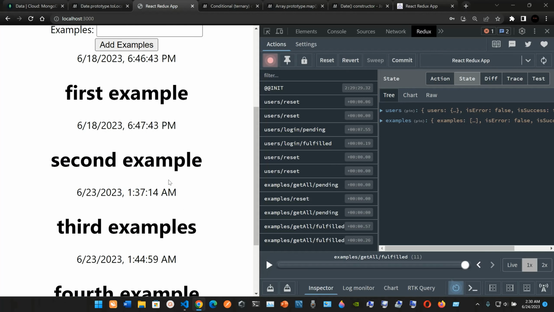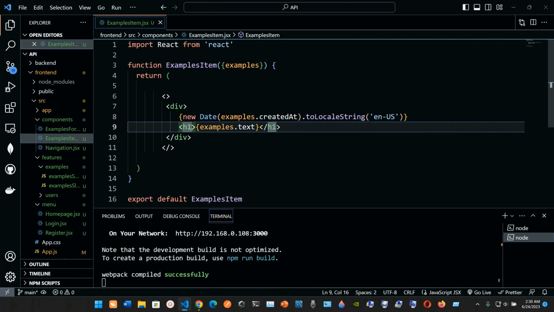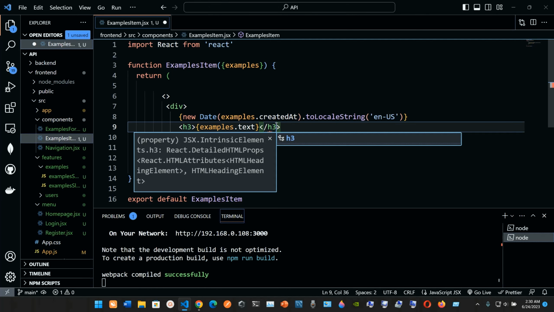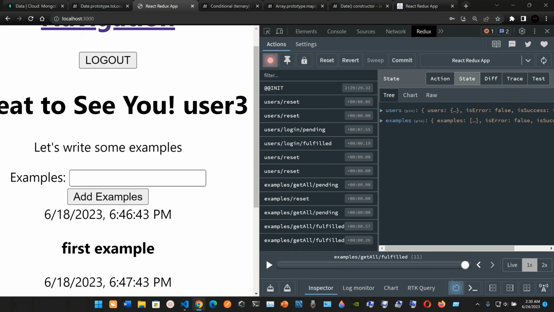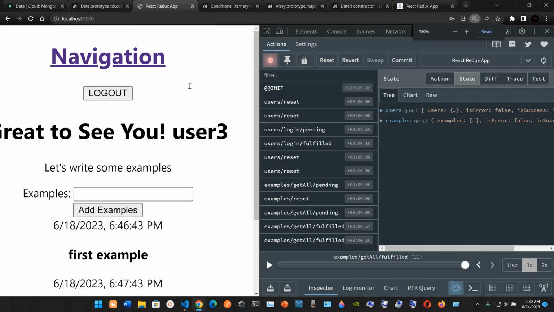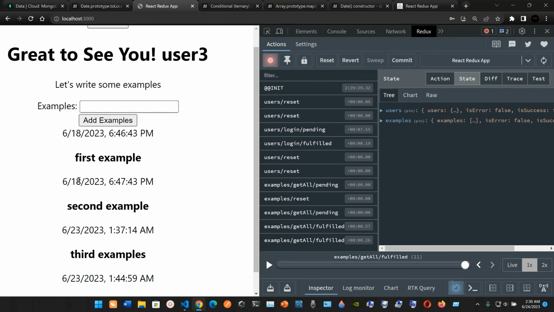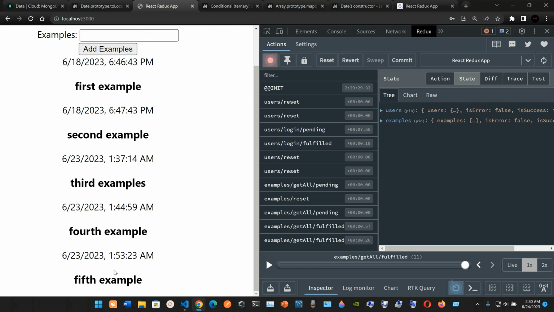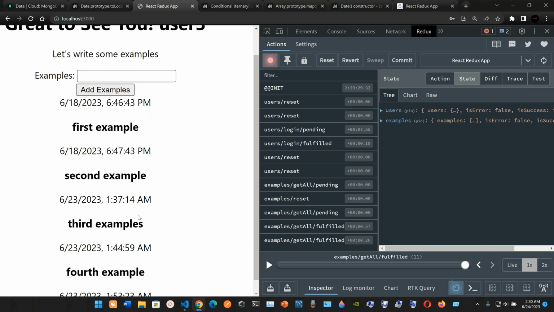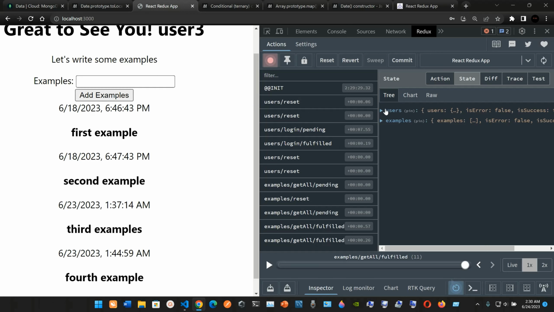And yeah, as you can see, let's make it a little smaller. Instead of h1 we're going to have an h3, like this. Now you can see the first example was created on June 18, the second example on the 23rd, and you can see the time. So right now this is our UI, where we can see the examples for user 3.